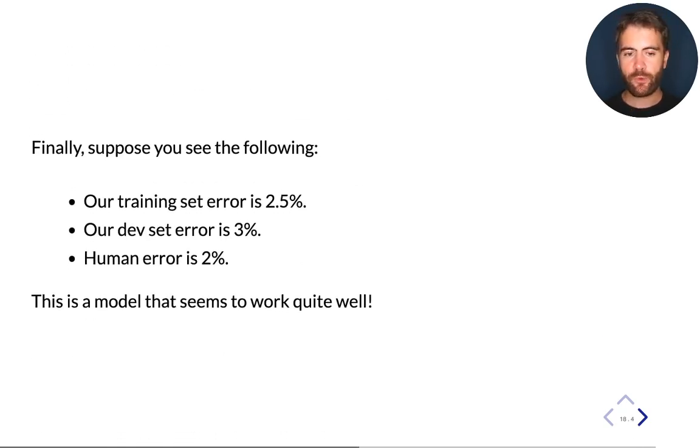And finally, suppose that you see a training error of 2.5% and a development set error of 3%, then the training and the development set errors are both close to each other and close to the optimal human error. And this looks to me like a model that works well. So this is an example of good performance.